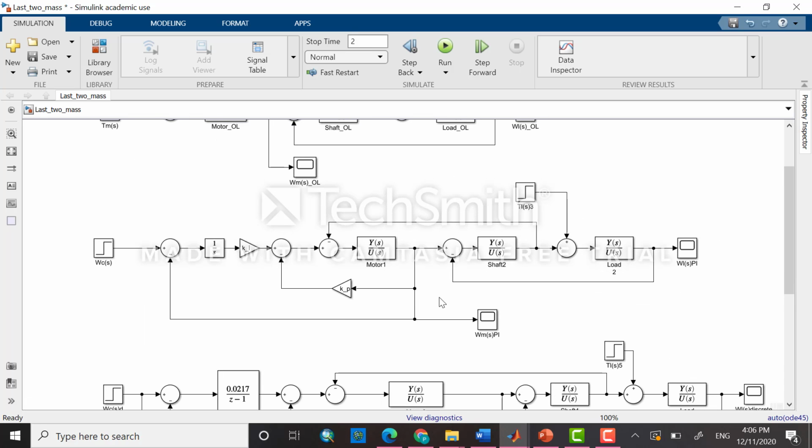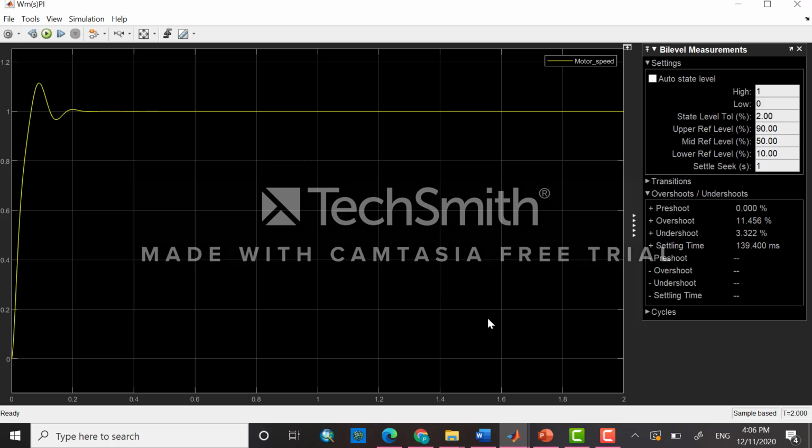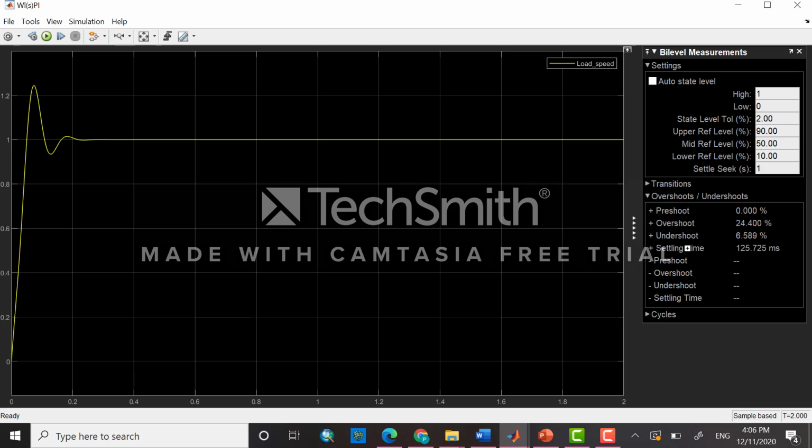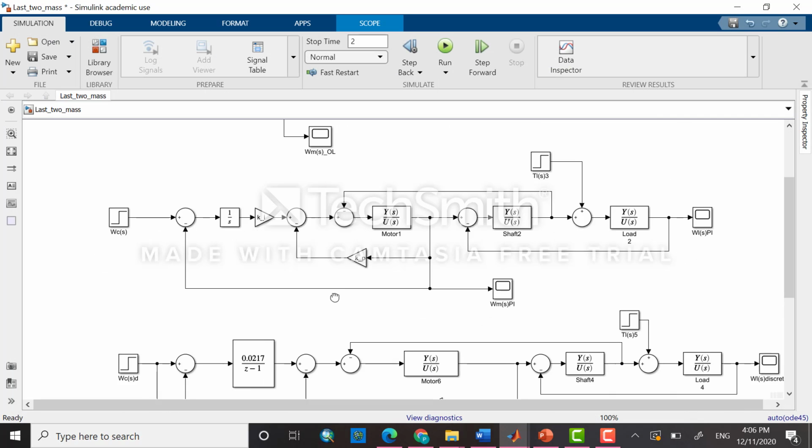Then here is the closed loop for the controller. These are the gains calculated. And let's see the behavior. We can see that it settles at around 0.14 seconds for the motor speed, and for the load speed around 0.12 seconds.